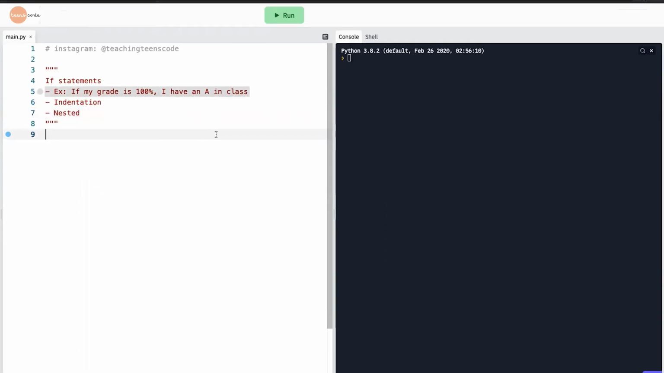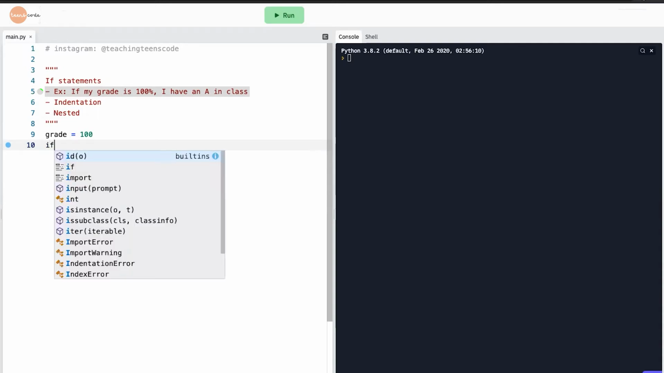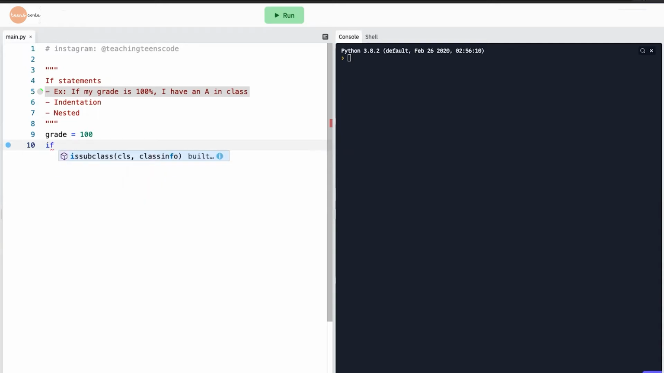Going with the example we have here, if my grade is 100%, then I know that I have an A in class. So we've already done variables. Let's define a variable called grade, which represents the grade in my class. And let's just say that my grade in my class is 100. I have 100%. I want to know if that means that I have an A. So let's just do that.